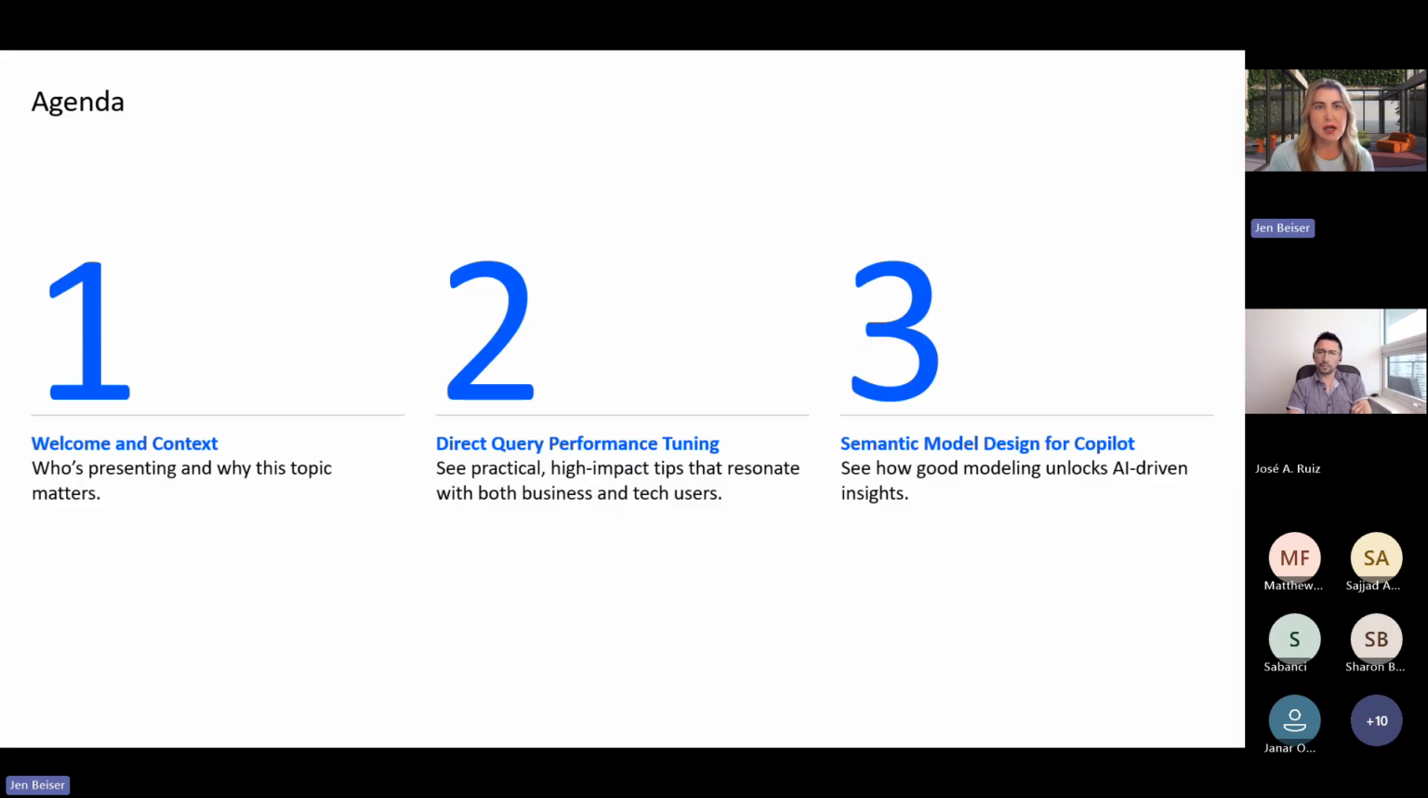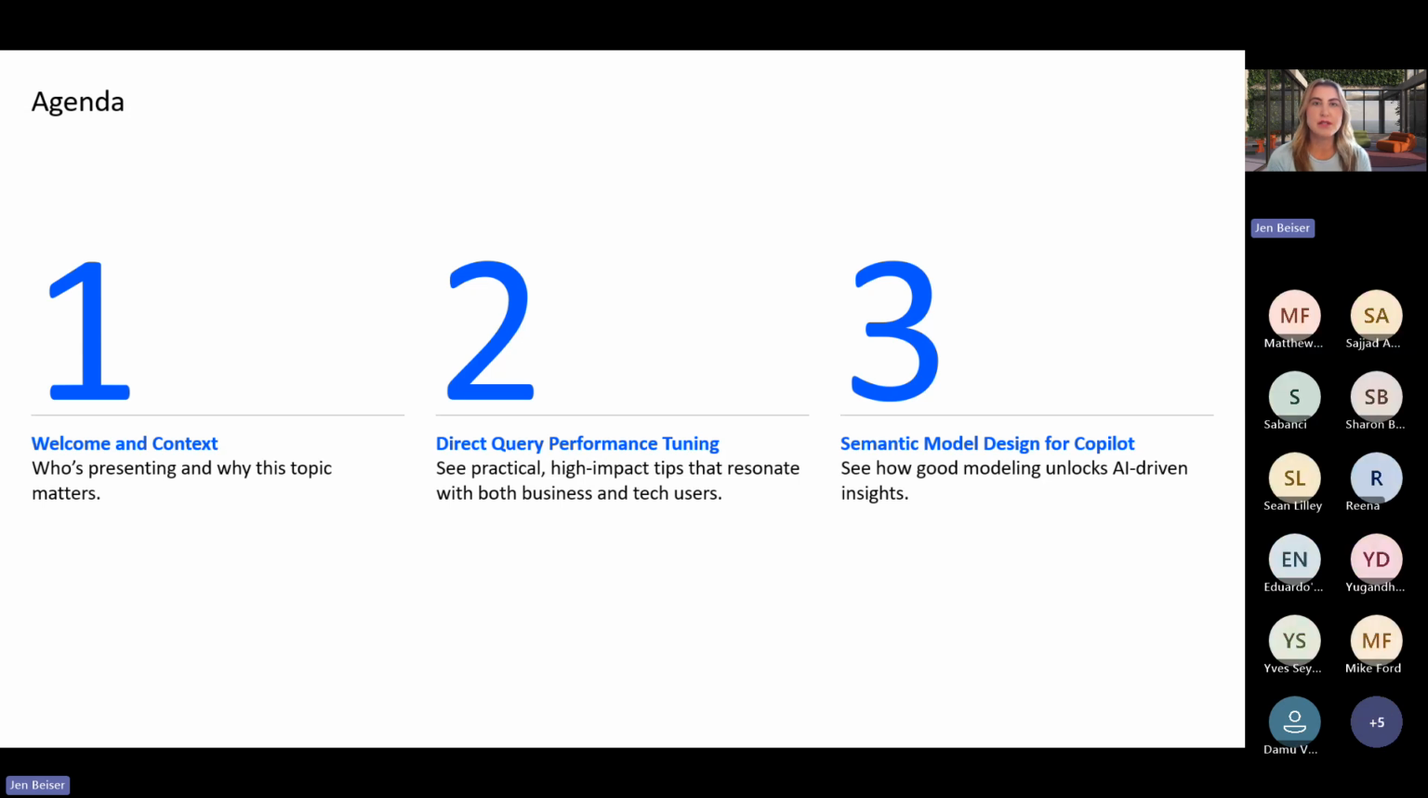So here's the agenda. I'm going to start by doing an introduction and talking about why this topic matters, and then we'll move into the first topic, which is direct query performance tuning. And then after that, we'll talk about how to design your semantic models for Copilot and Power BI.